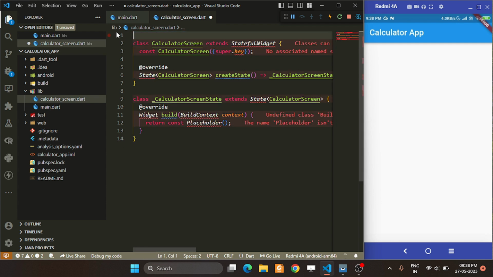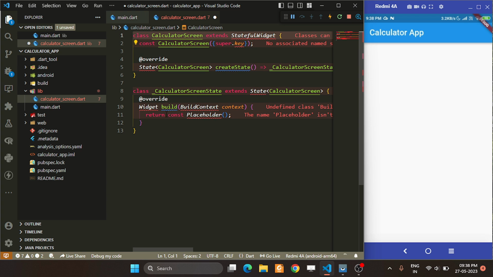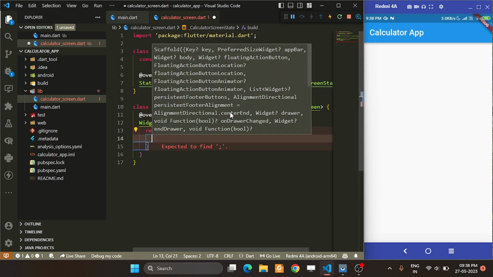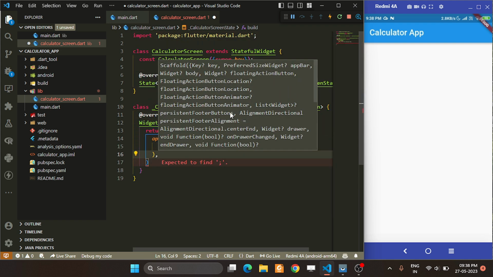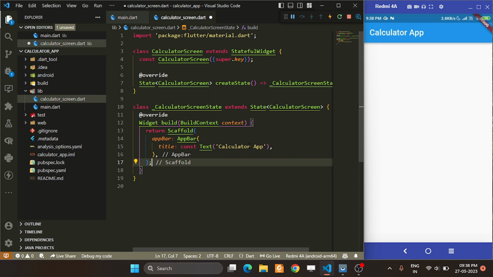Get rid of these files, okay, and instead of a placeholder we are going to return a scaffold widget, and here we will have an app bar, just saying calculator, not calculator app.